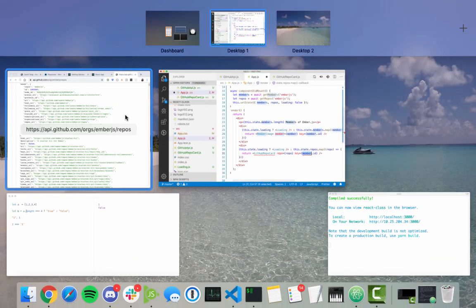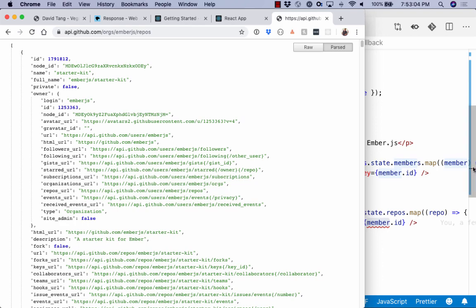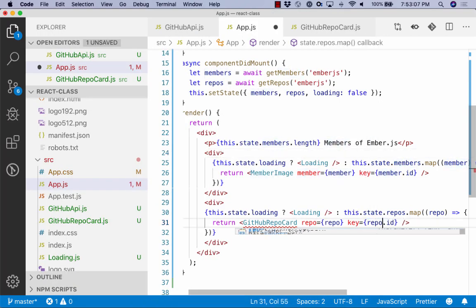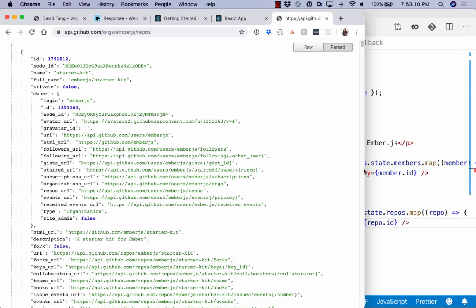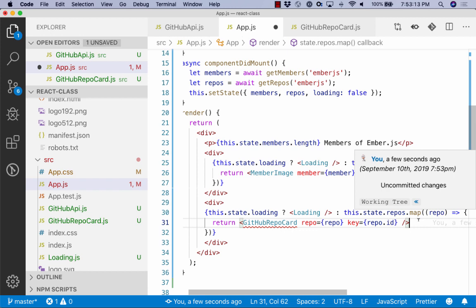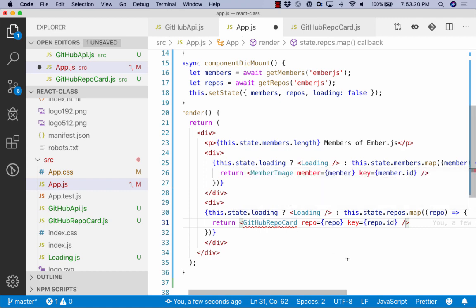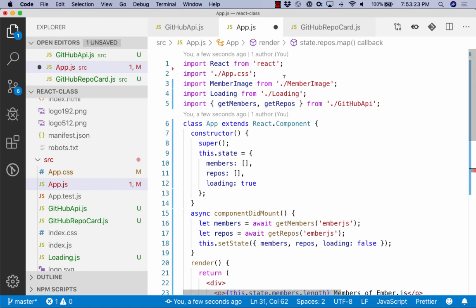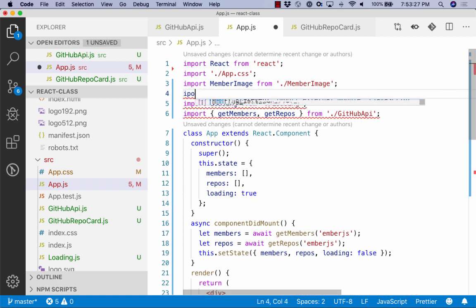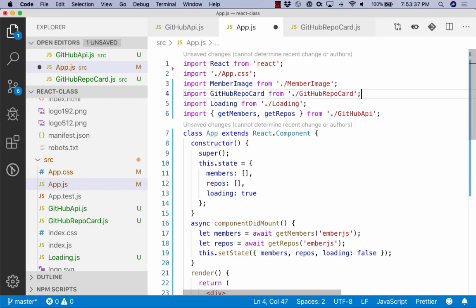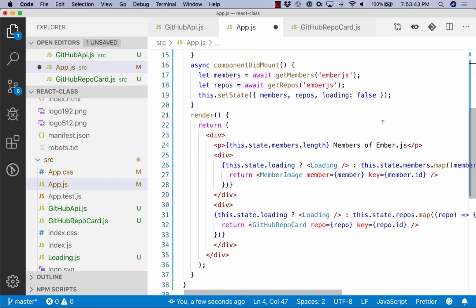And I think it needs the same key kind of thing going on too for React to keep track of things. So I'm going to just say repo.id because it looks like in the JSON there's also an ID for repos. And the last thing we have to do is import the GitHubRepoCard component at the top. We'll go back up here and we'll say import GitHubRepoCard from GitHubRepoCard. And if you save it, I think that should be it.